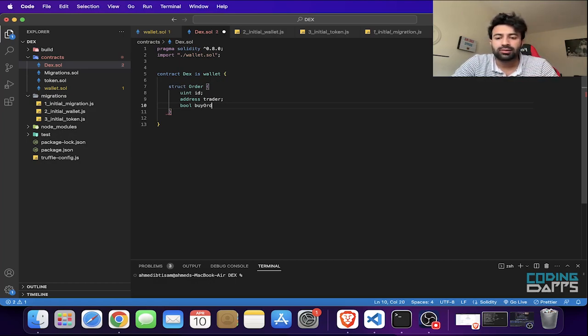So if it's a buy order, then we can say it's true, or if it's a sell order, then we can say it's false. But there is another way to differentiate between these two kinds of orders. We can use enums as well. But I think let's just stay with this boolean thing.